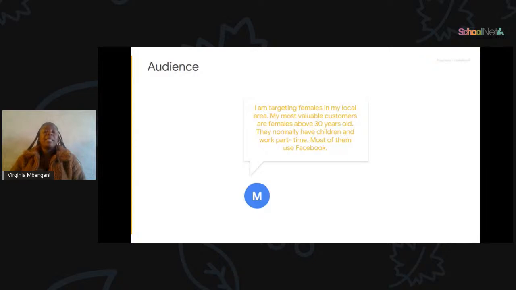Most of them work part-time, and he also noticed that most of females of that age use Facebook most of the time, which means Monday can simply use Facebook to advertise his product and services, and he can also use Facebook to communicate with his customers, since the customers use Facebook most of the time.